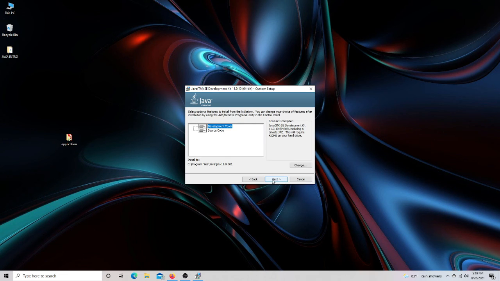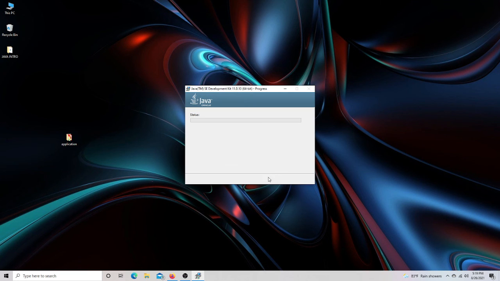So click on next. These are very easy steps that you can follow along, and you will be able to install this JDK. So click on next too, and as you can see, Java version 11 is being installed on your computer. So give it a few seconds, and as you can see, we have successfully installed Java Development Kit.